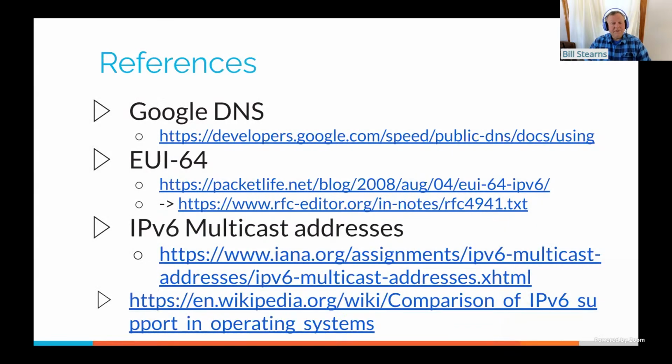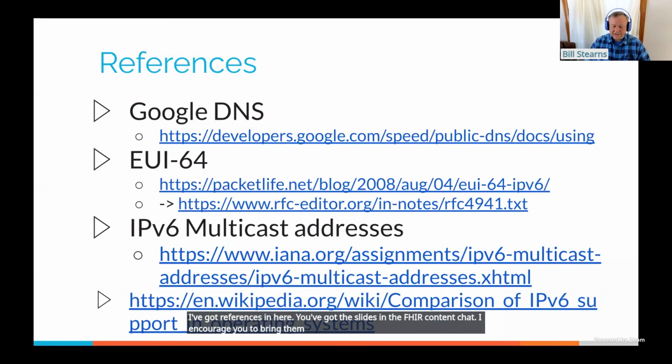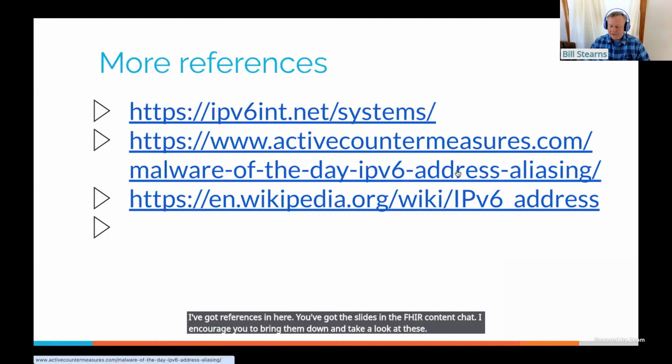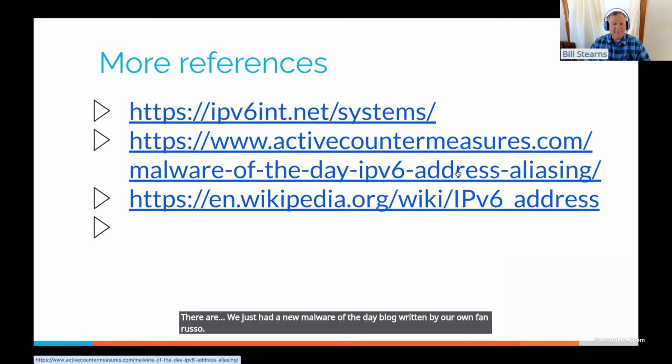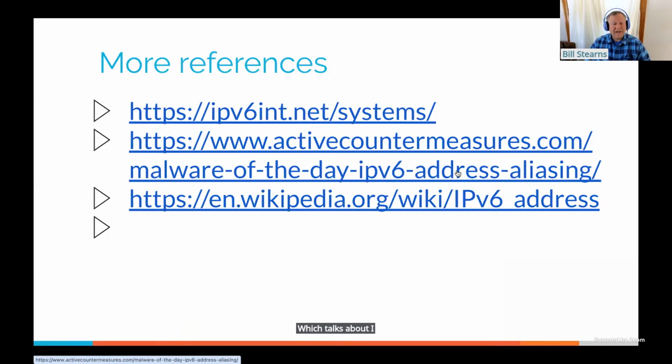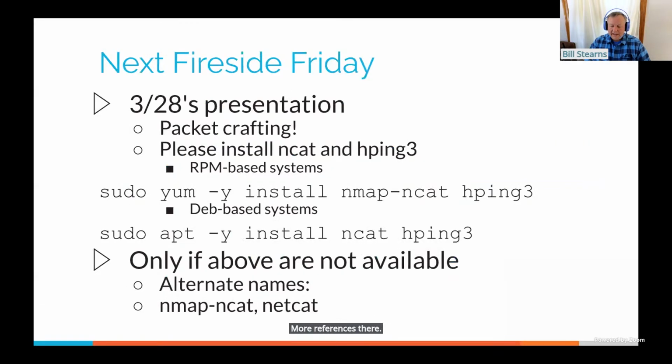I've got references in here. You've got the slides in the chat. I encourage you to bring them down and take a look at these. We just had a new Malware of the Day blog written by our own Fan Russo, which talks about IPv6 address aliasing. I encourage you to take a look at that. More references there. And what I'm going to do is leave this slide up.